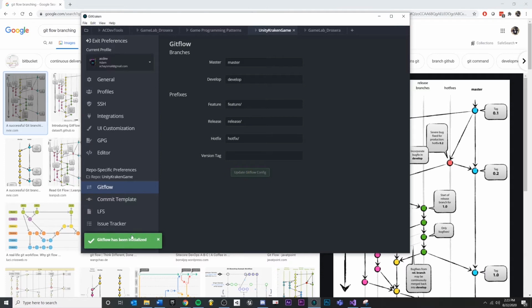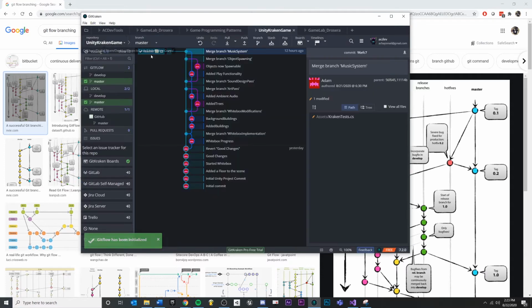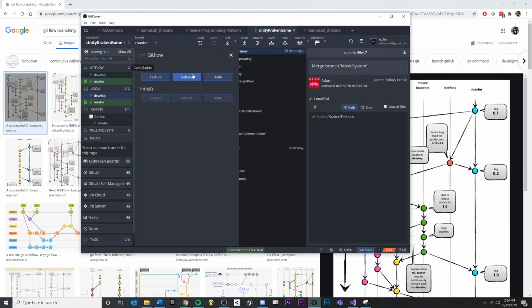And you'll see this GitFlow has been initialized. If I exit preferences and I come back to my project, you're gonna see this new tab right here called GitFlow. You'll also see that it created a develop branch wherever we last left off. In order to start using this, all we need to do is use this little open GitFlow button. And at this point, we decide what we wanna do. So do we want to start a feature? Do we wanna start building a release, or do we want to start a hotfix? Let's start off by doing a feature.